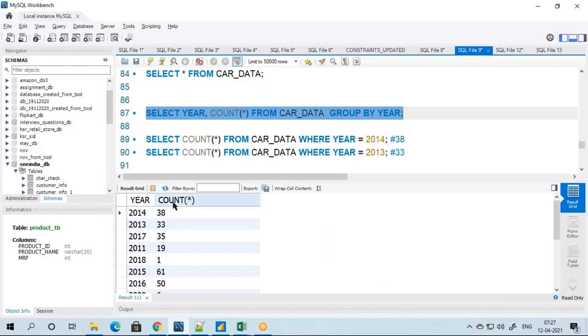this is a year, this is a count of star, I am counting it. Try to understand this. This is not a column that is present in the table. It is an additional column which I have written using the count function. Basically it is taking a count, but try to understand, this is not a predefined column.